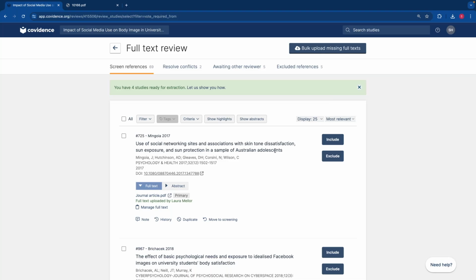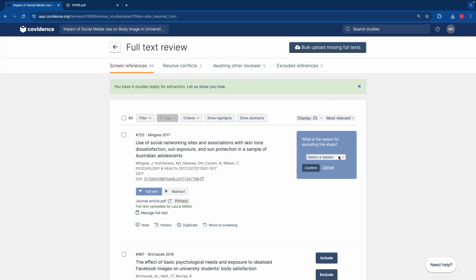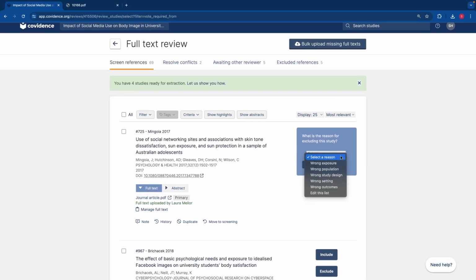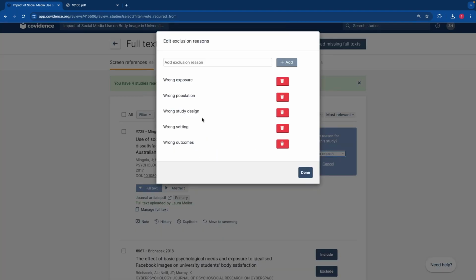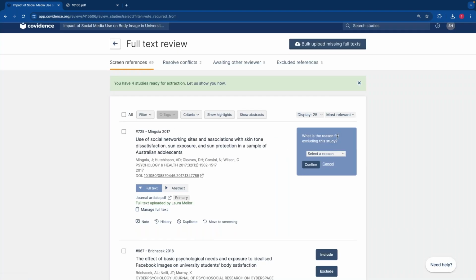So you'll see here that you're not seeing the yes, maybe, no vote anymore. You're seeing the decision to include or exclude. When you click on exclude, you're going to be prompted to select a reason for that. You can edit or add anything that you need to here. But we do recommend coming up with a hierarchy among your team. You could even number these reasons, like 1, 2, 3, 4, 5, and so forth. We recommend coming up with a hierarchy of reasons.